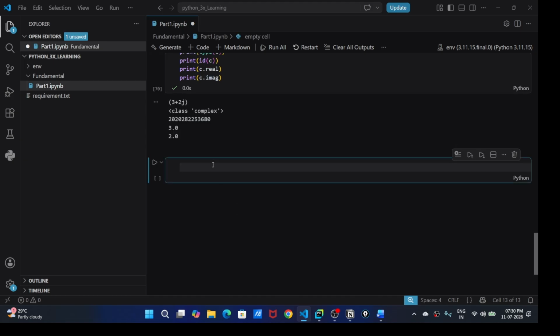Then float also. Let's see the type conversion. So what is type conversion? Suppose here I take a variable and it is an integer. Can we convert it into a float? Type conversion basically has two types: explicit conversion and implicit conversion. So let's see explicit conversion first, right?